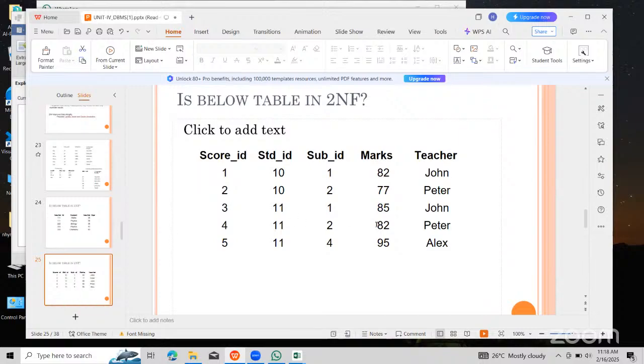Now tell me this one. You should solve for this one. You solve this one yourselves, 2NF. Now I'll check each and everyone's notes. Do this one.